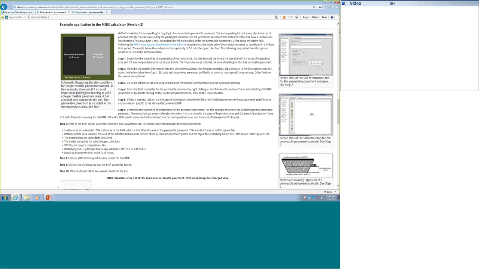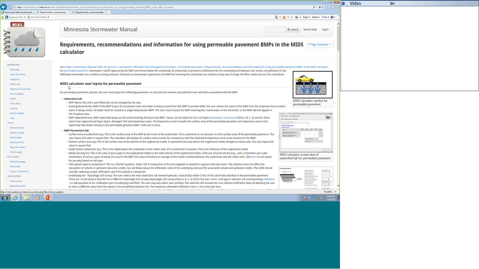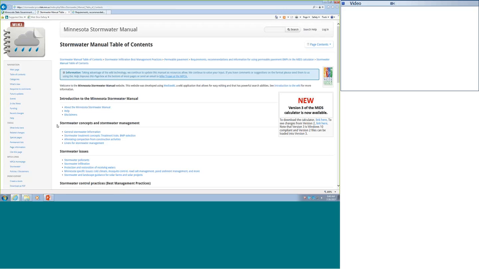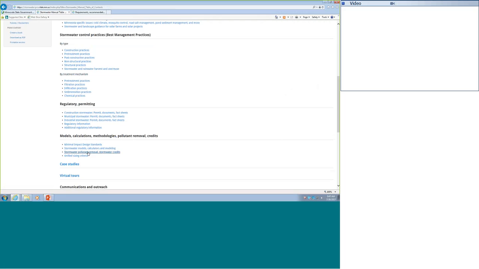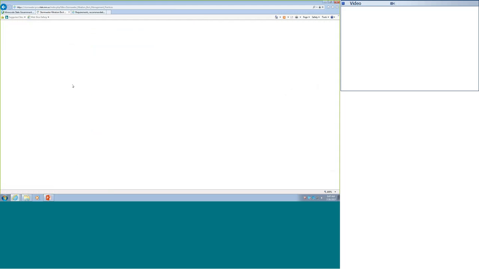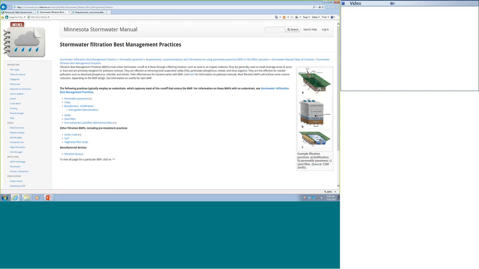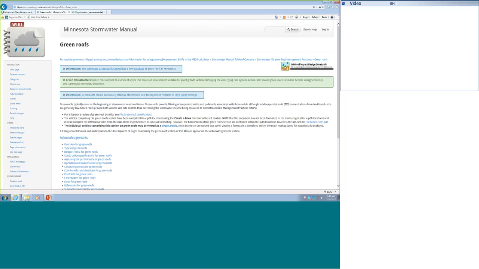And let's go to the table of contents. There's two ways we can get there. One is we could go down to the MIDS page, which is located right here. We're going to get to it through the best management practice. Green roofs is considered to be a filtration practice. So I would click on filtration practices here. And I would look for green roof and click on that. And it will take me to a portal page that deals with green roofs.